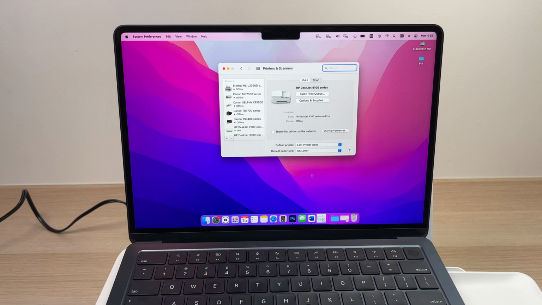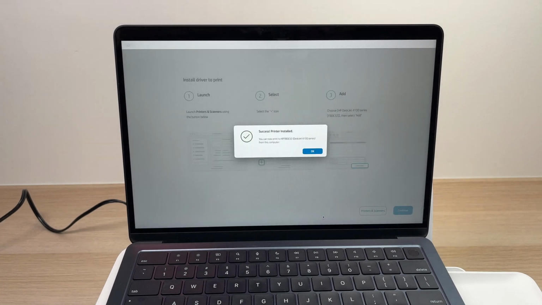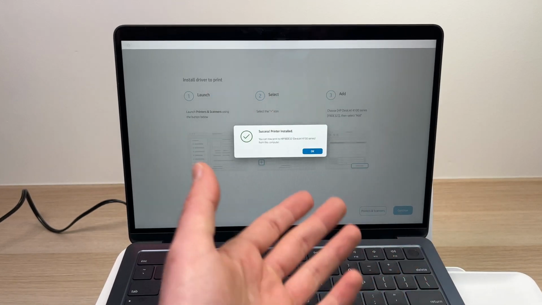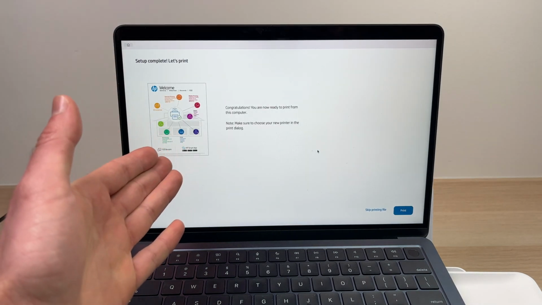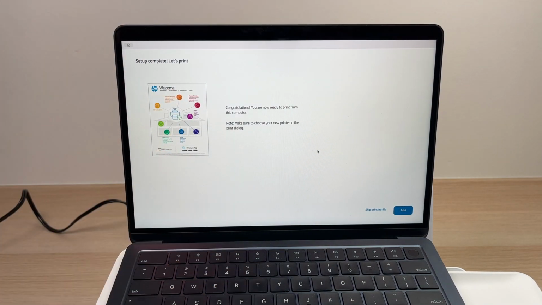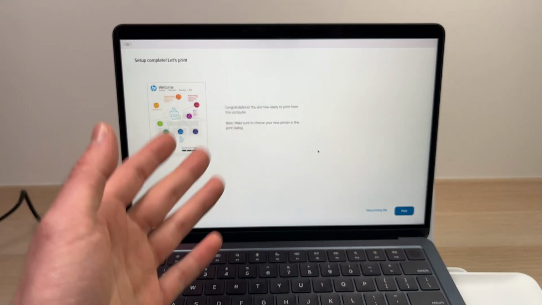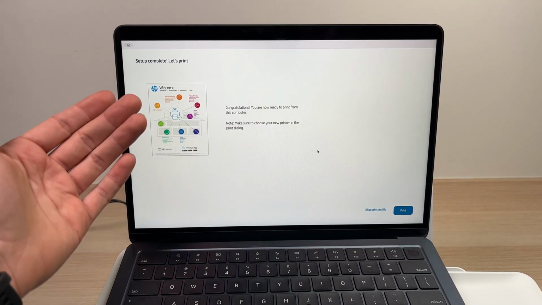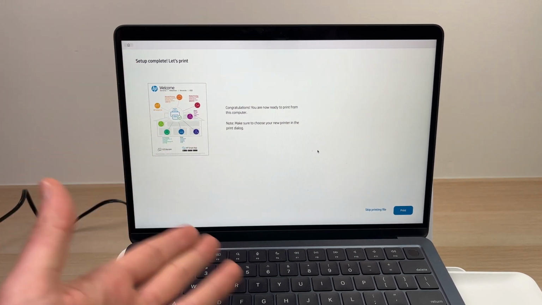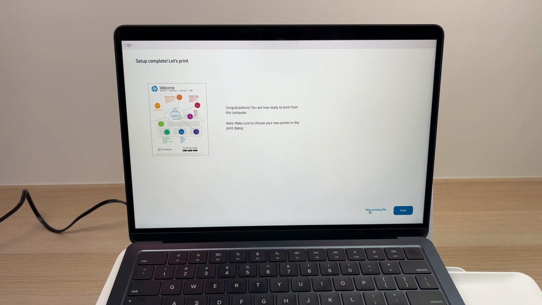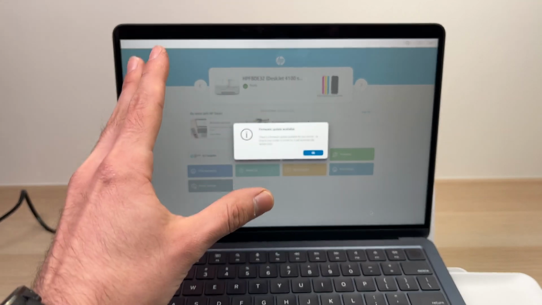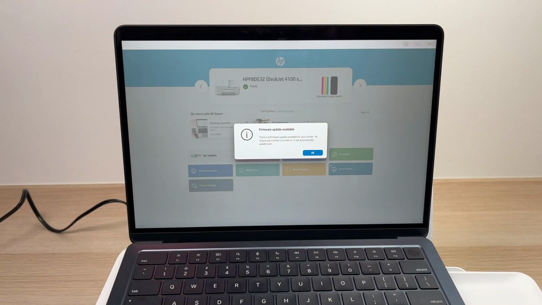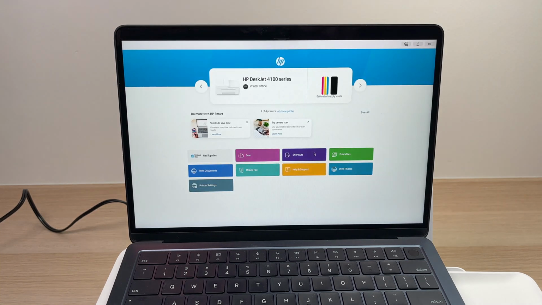Okay, once it's done, you're gonna go back in the HP Smart app. You're gonna have the success printer installed. Just press OK. It will ask you if you want to print a test page. You can do it now or you can skip it. In my case, I'll skip, and I encourage you to skip it as well. It's not useful. It just uses your ink for absolutely nothing. So I'll press skip printing file, and we'll be on the main page of the app. Here it tells me that there's a firmware available for the printer. I'll just press OK and it will update the printer automatically.